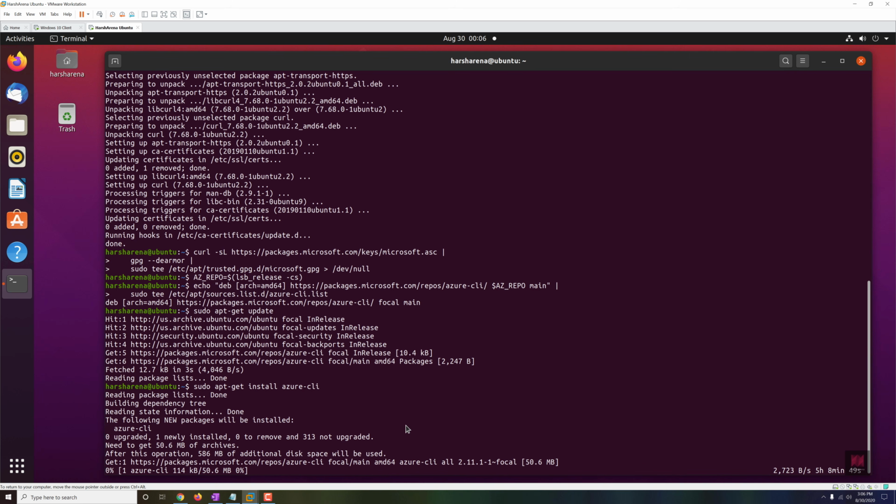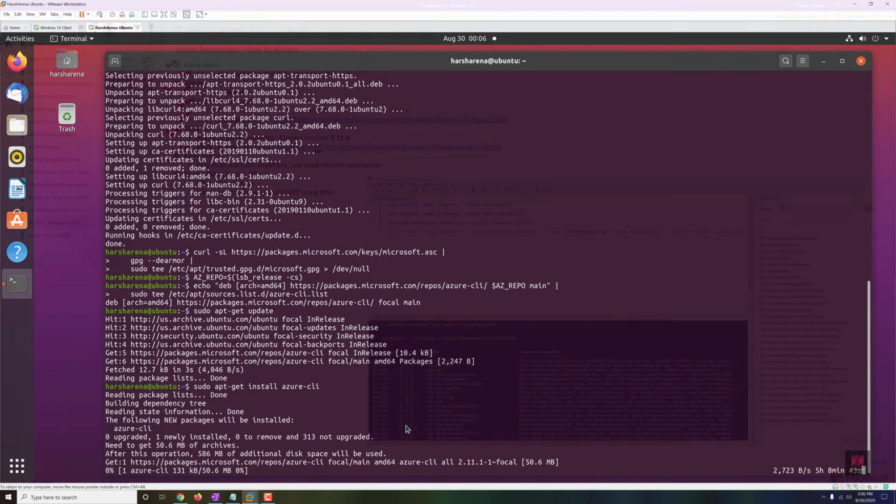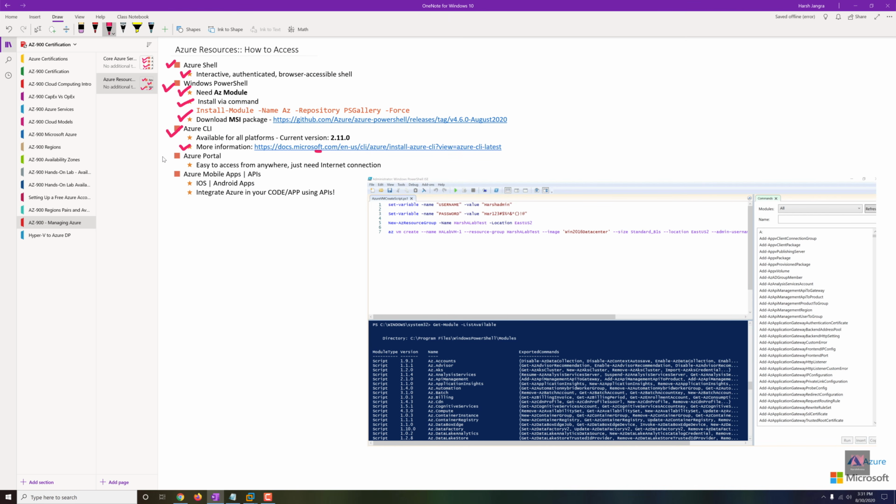I think you'll find this a little bit helpful. At least it gives you a little bit of confidence in how you can proceed with the installation of Azure CLI. So finally, we have two remaining options. One is Azure Portal and the other is Azure Mobile Applications and APIs. I don't want to bore you with the Azure Portal because every day we are using it, and you guys are already aware it's all about the browser experience, right? To access Azure Portal, you simply need an internet connection, that's all. So let's move forward with the last option, that is Azure Mobile Application.